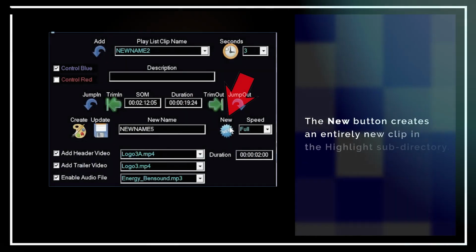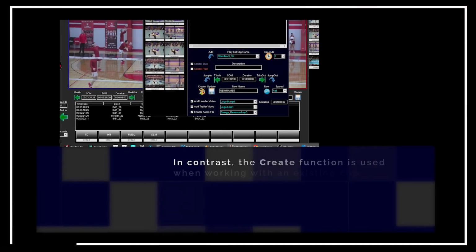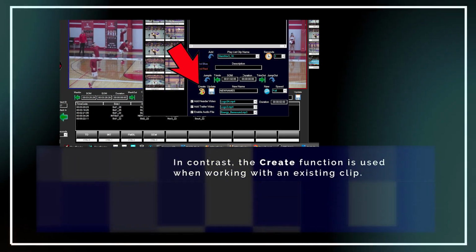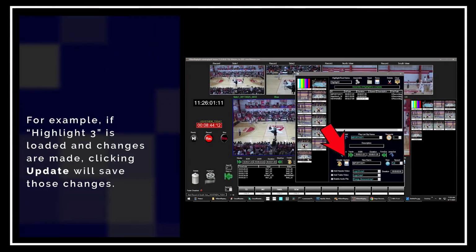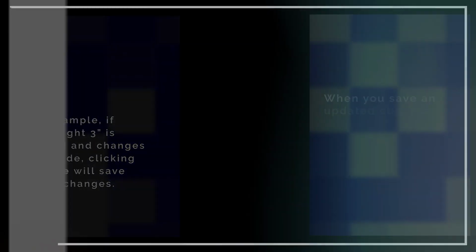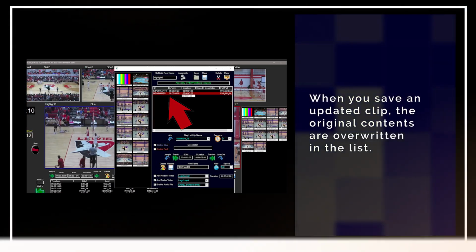The New button creates an entirely new clip in the Highlights subdirectory. In contrast, the Create function is used when working with an existing clip. For example, if Highlight 3 is loaded and changes are made, clicking Update will save those changes. When you save an updated clip, the original contents are overwritten in the list.